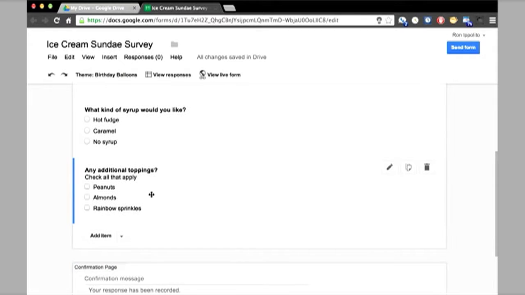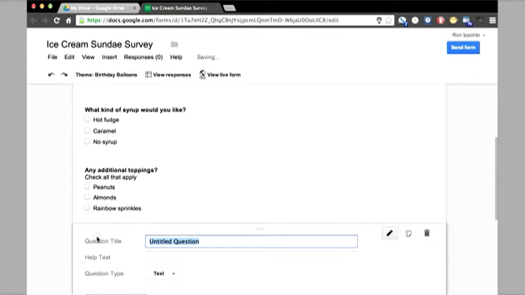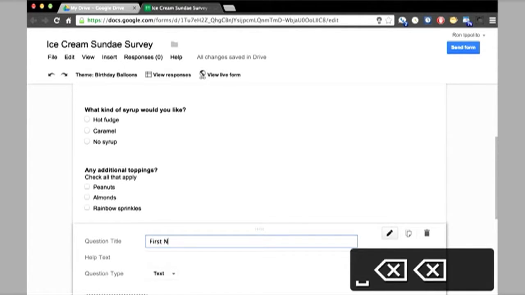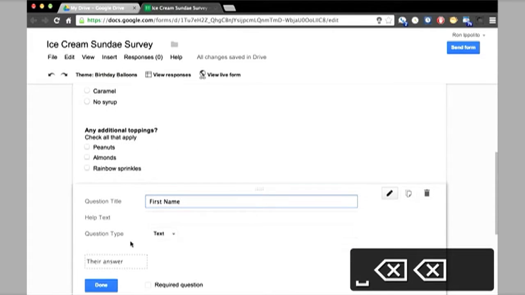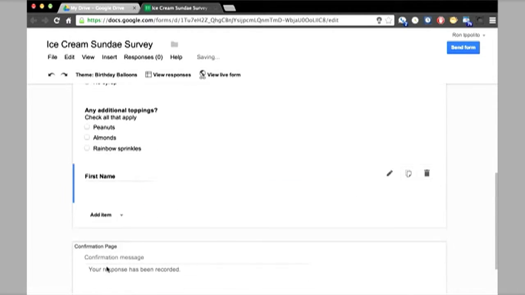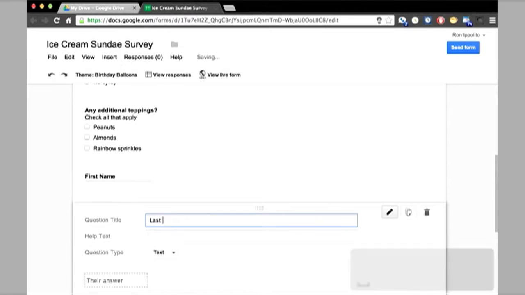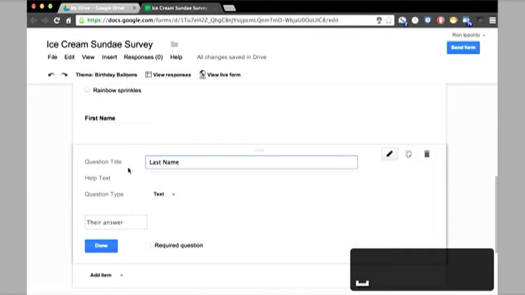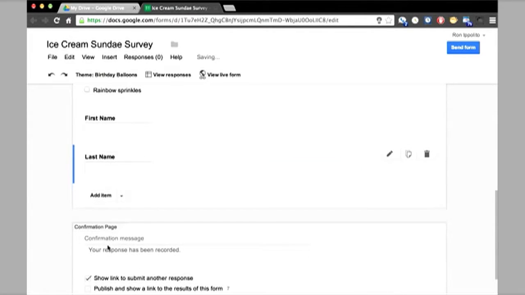And then finally, if we're doing an ice cream sundae party and we want to make sure that everyone's sundae is all ready to go for them when they arrive at the party, I'm going to go ahead and ask for first name. And we're going to make this a text box. And then their last name. And we're going to make this a text box also.